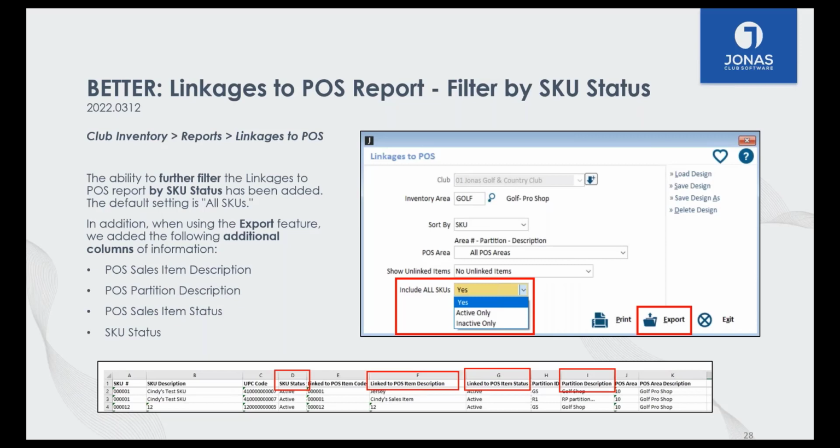Now that connection between sales items and SKUs, this report will show you those connections. And of course, you want to make sure that they're all connected, or else you might be selling an item and not necessarily depleting it from your inventory. So this report, linkages to point of sale, is a very good one to run.